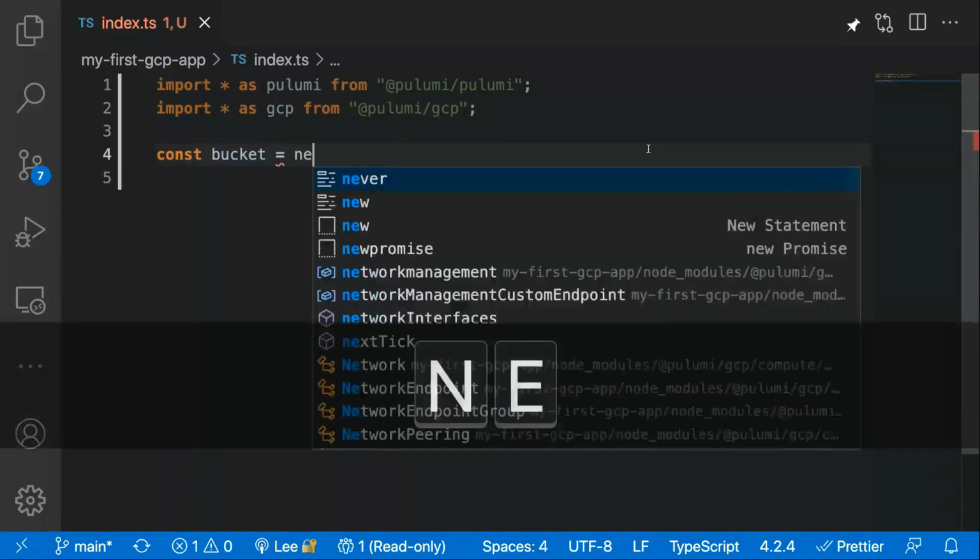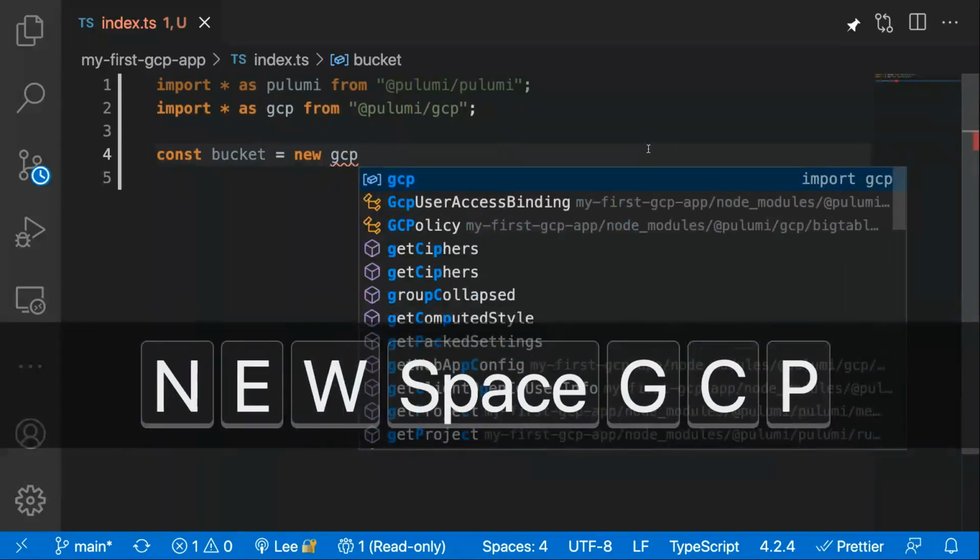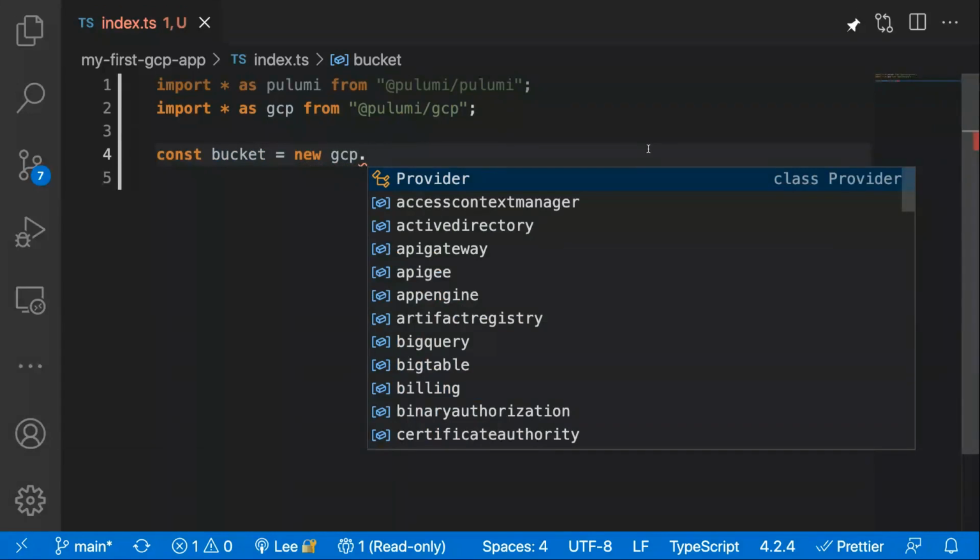So we do new GCP dot, and this is where I want to just take a quick moment here to show you what we get in terms of the value from using a standard TypeScript library. And this applies to all of Pulumi's different language SDKs, but by using a well-defined, type-safe language like TypeScript, we get all of this autocomplete from our IDE.